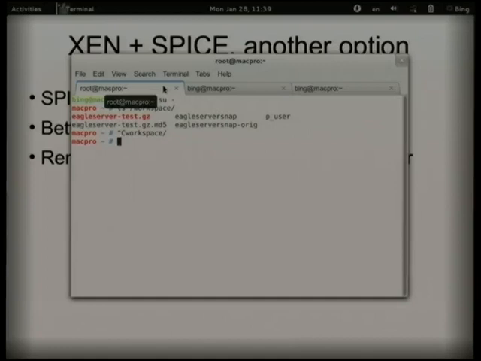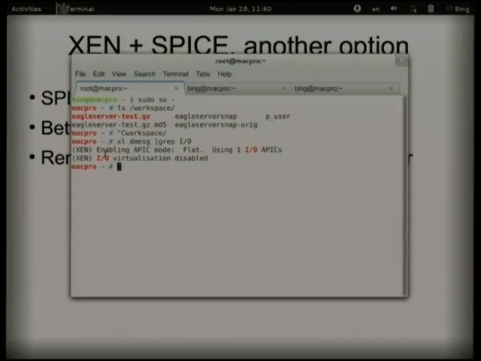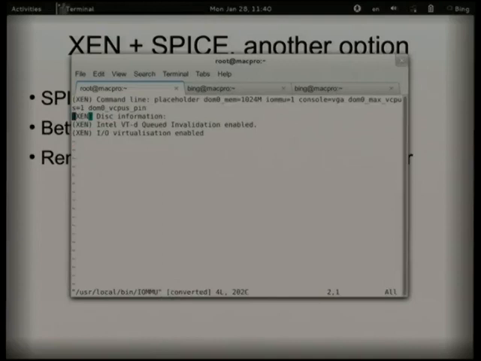First, we need to know how we do the PCI pass-through setup. You need a system that supports the IOMMU. You can see when Xen boots up, my system doesn't support I/O virtualization. But with a system that supports it, we see here that I/O virtualization is enabled.